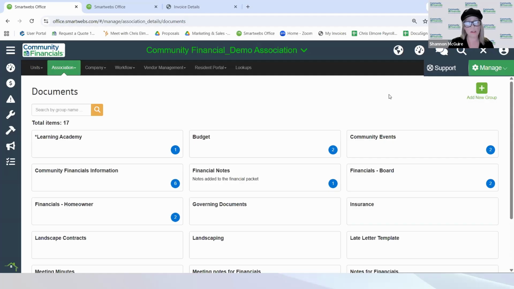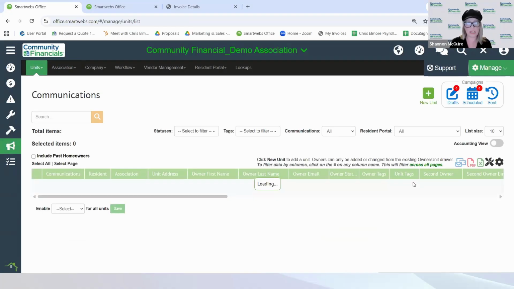The goal is to have all of your documents that you're keeping in your personal email, of which you should not do. Those are board business. It should not be in your personal email. And then create folders so that all of your board HOA business can be under one roof, which is all in the document section.